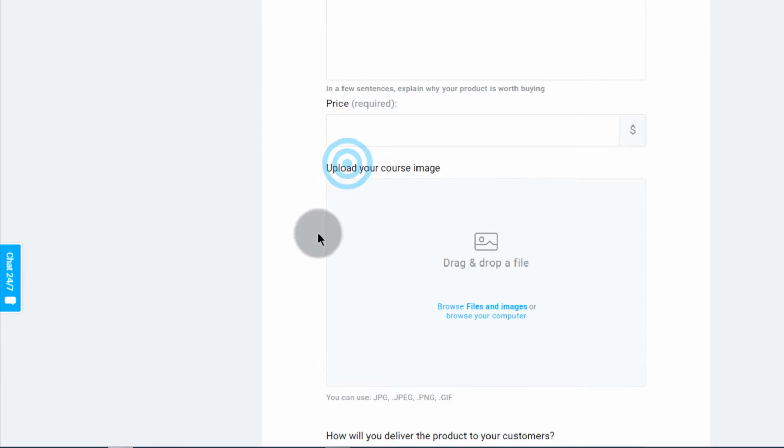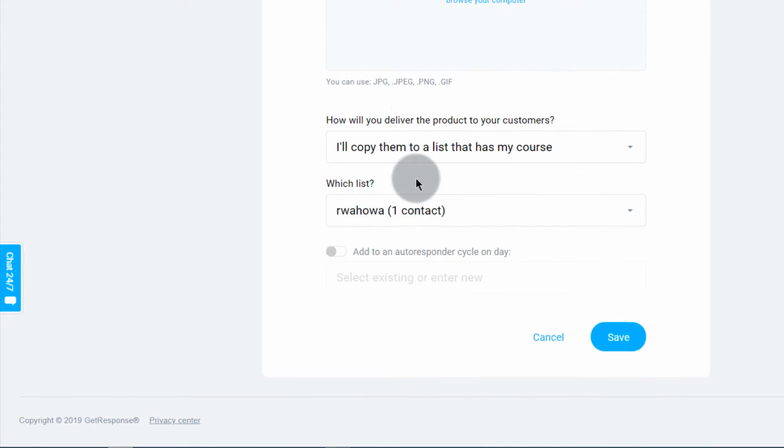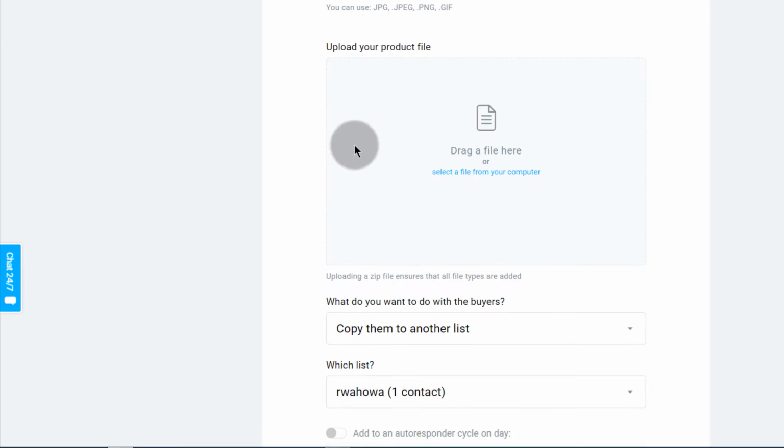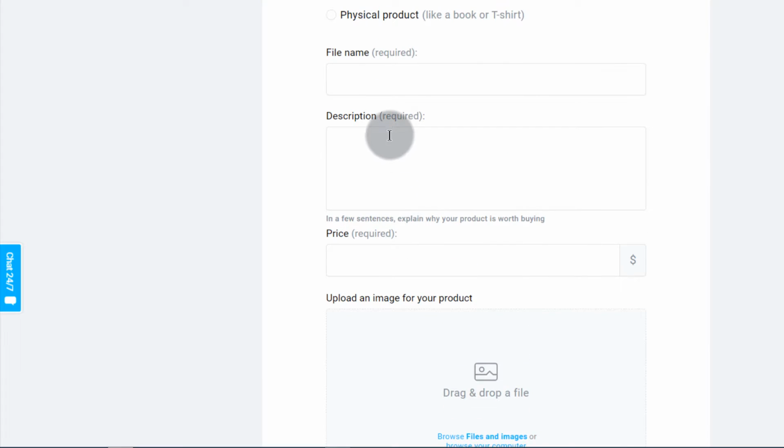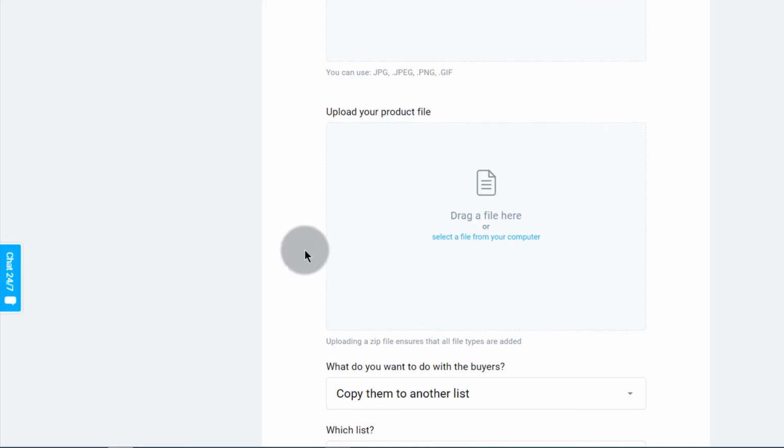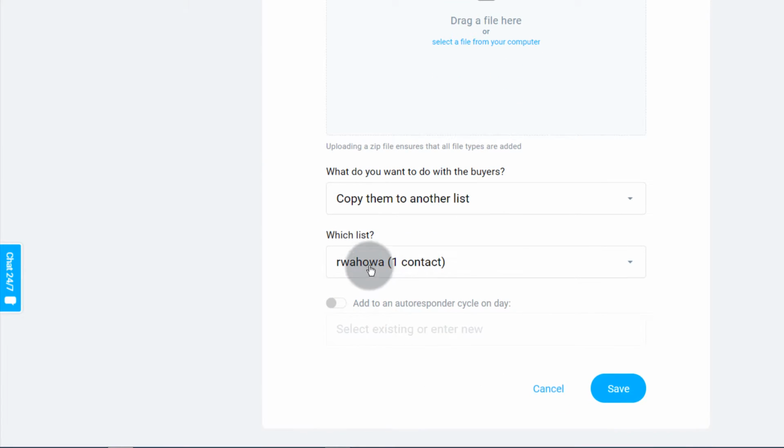And if it is an online course, you see we don't have that option there. You can provide the product here if it is a downloadable product. You see, if it is a downloadable product, you can sell it here. Maybe you have an ebook that you want to sell. You can come to Getresponse, create the store, and just upload the product there.